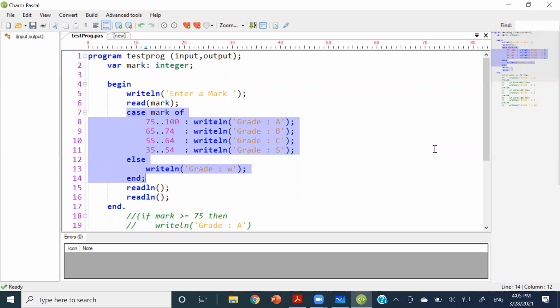So the main use is that it's more efficient than coding. You mean that the case one? Yes. But sometimes there are things that we can't achieve with the case.